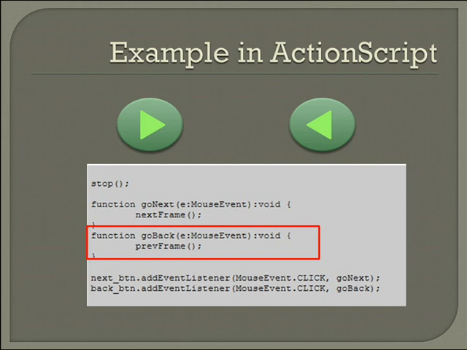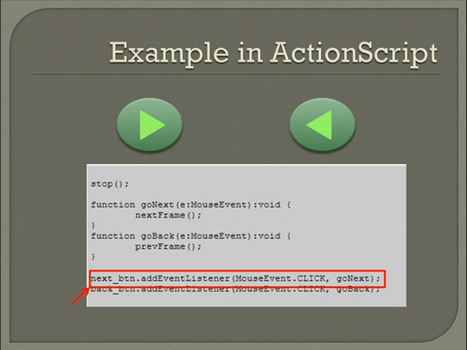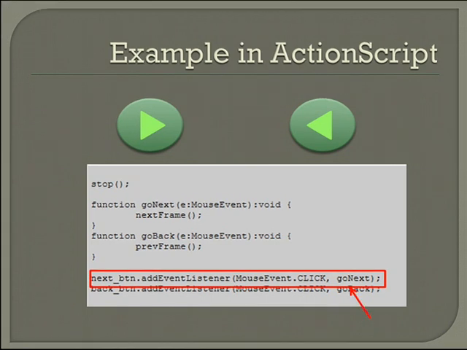The highlighted line here shows the command that tells the next button how to react to being clicked. When a click is detected, the function goNext is called. A similar piece of code applies when the back button is clicked.